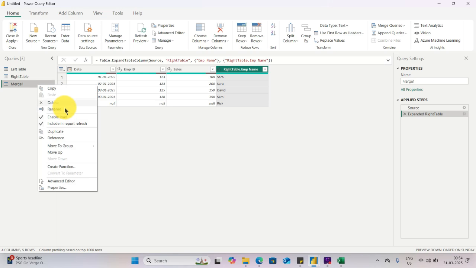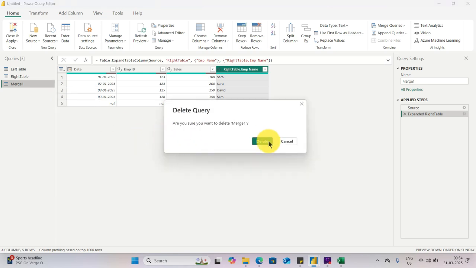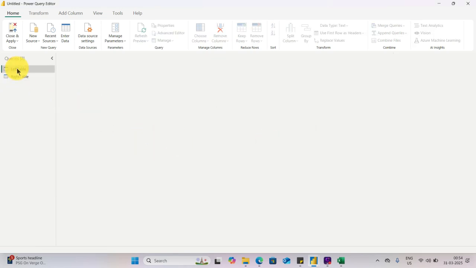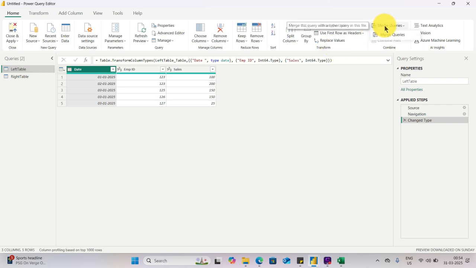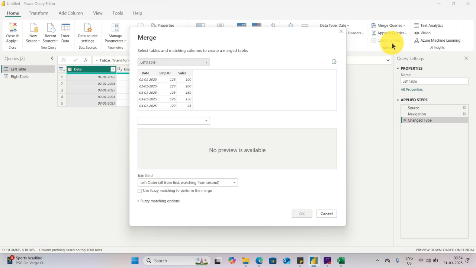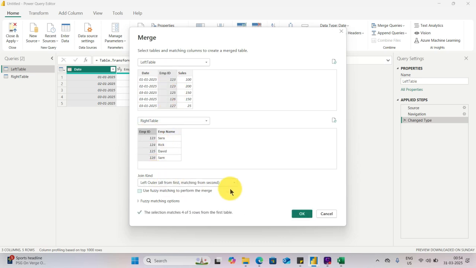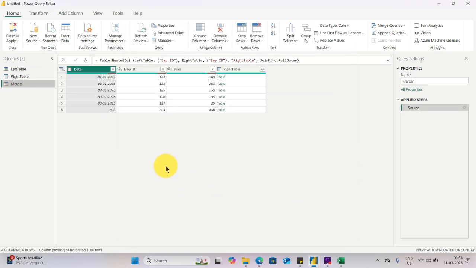We will delete this again. Let's try the other functions that we have. We'll click on merge queries as new. We have left table, right table. We'll select the common column and then click on full outer and then click on OK. And let's see what happened here.